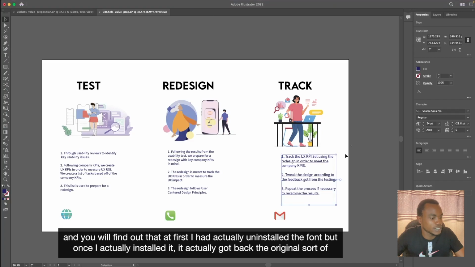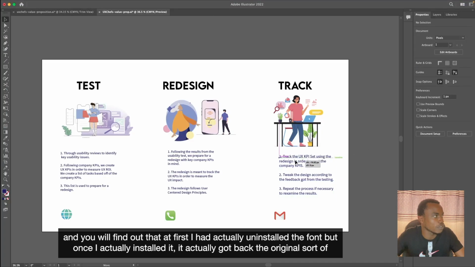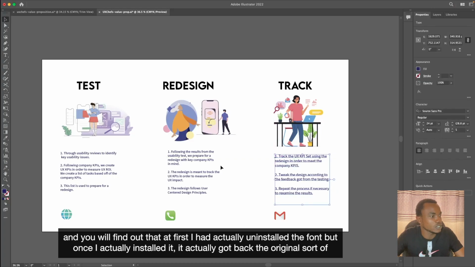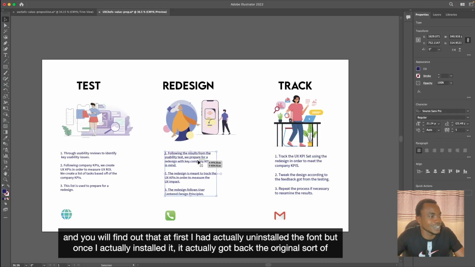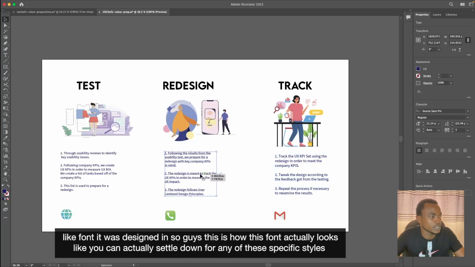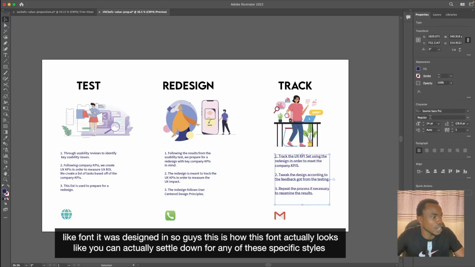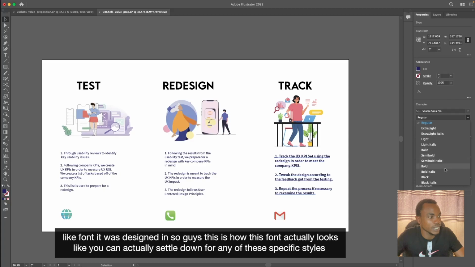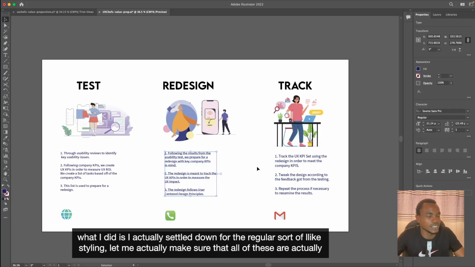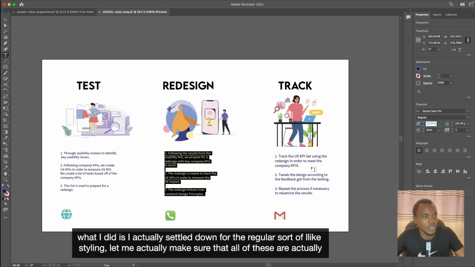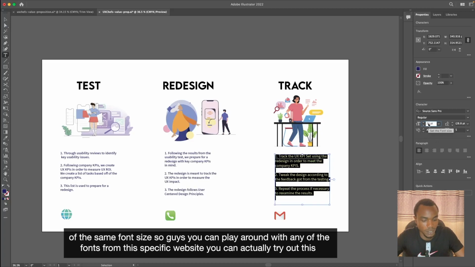and you'll find that at first I had uninstalled the font, but once I installed it, it got back the original font it was designed in. So guys, this is how this font looks. You can settle for any of these specific styles. What I did is I settled for the regular styling. Let me make sure that all of these are of the same font size.